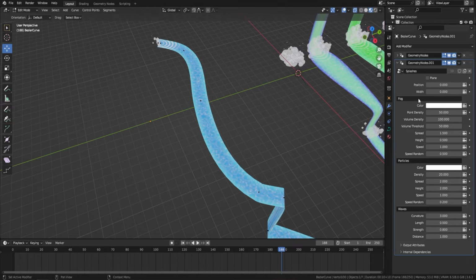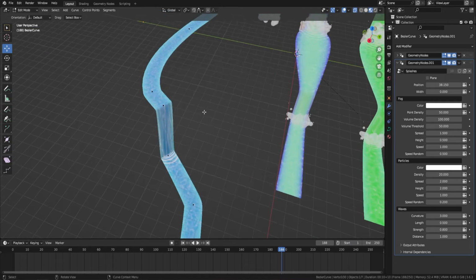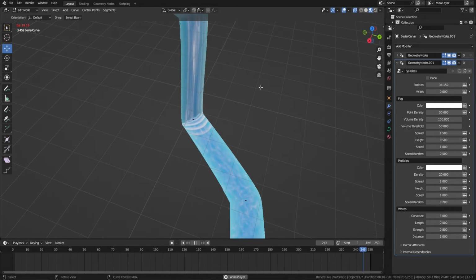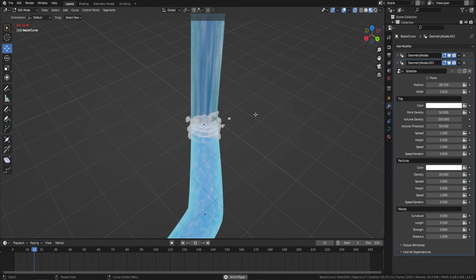And then what we can do is we can actually position it wherever we want. So let's position it right down here, right down at the bottom. So we can position it down here like so. So that's our first splash then. If we press spacebar now, you'll see that's actually really nice and working. We can also then change the width of the fog on there. So now you can see that's all working.